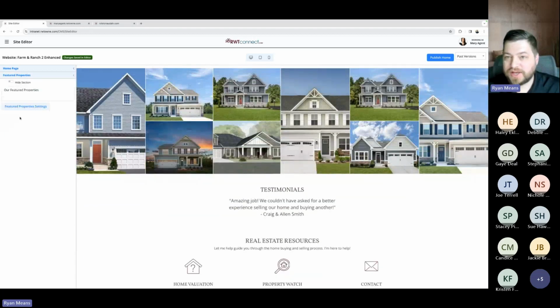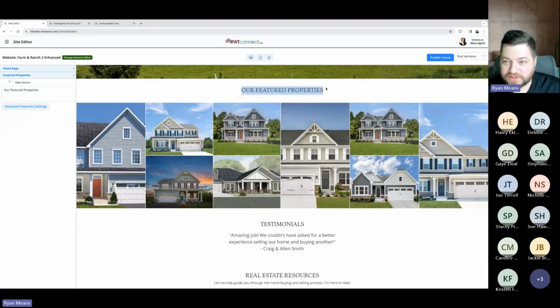Featured properties, you can name this whatever you want. By default, it's going to say, at least on this one, our featured properties, but that could say my featured properties, my listings, our listings, my team's listings, whatever makes sense for you. Again, this is a basic text editor. You can change it to whatever you wanted.